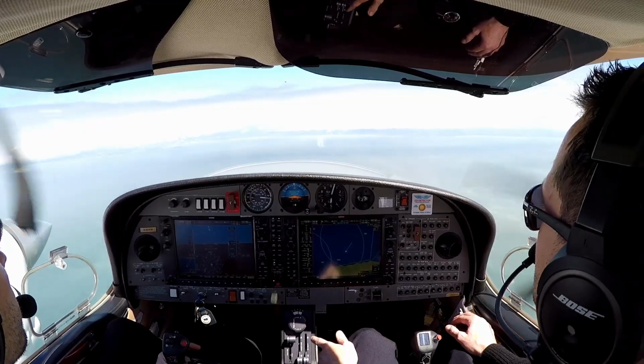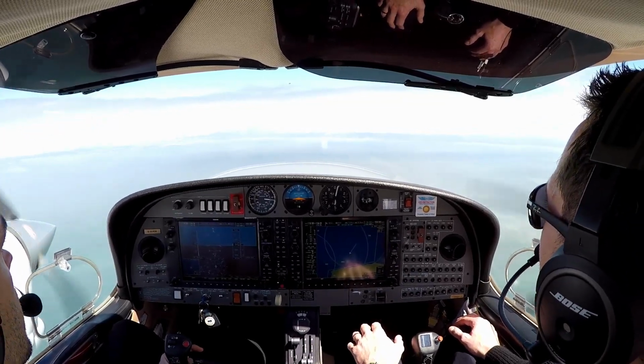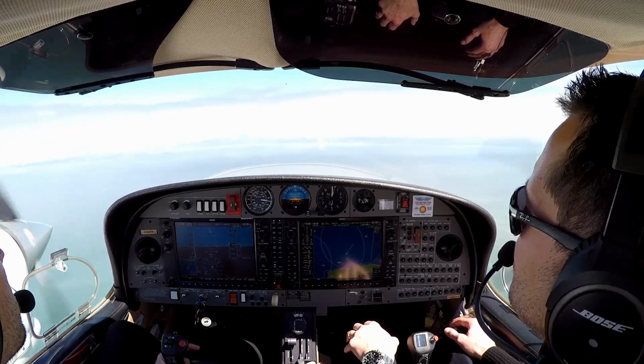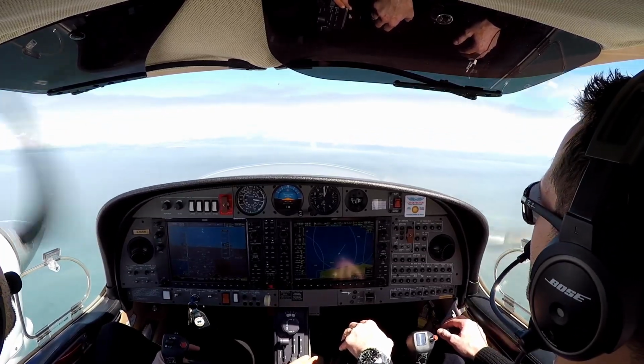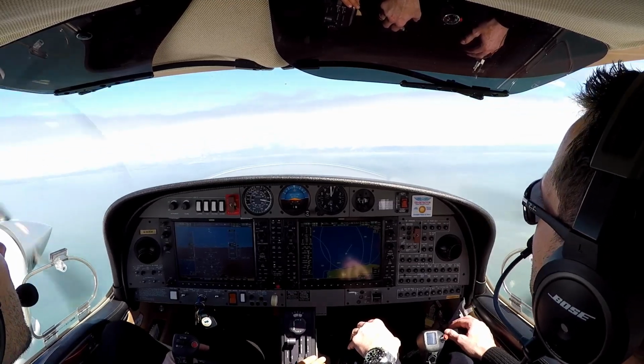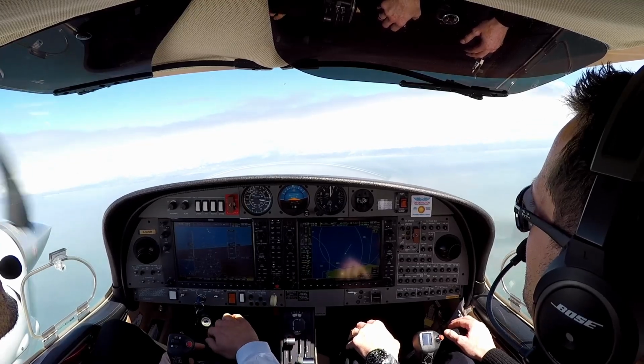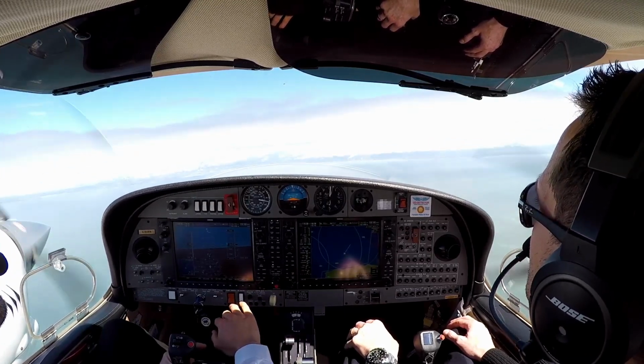Now I'd like you to start feeding power on the right engine, and therefore feeding more right rudder in. Maintaining blue line. Oh, that's a lot of rudder pressure. Hold it there. How long could you hold that for? Like a couple of seconds.